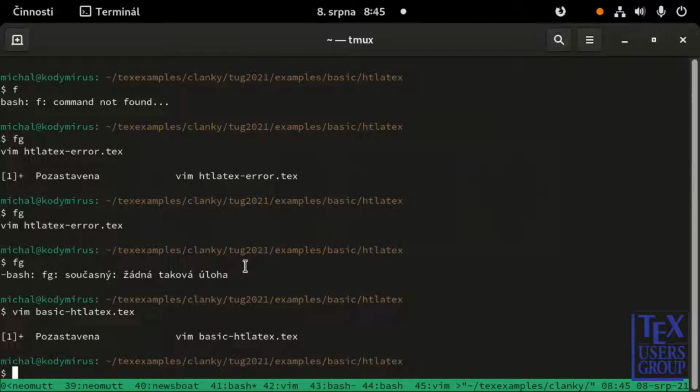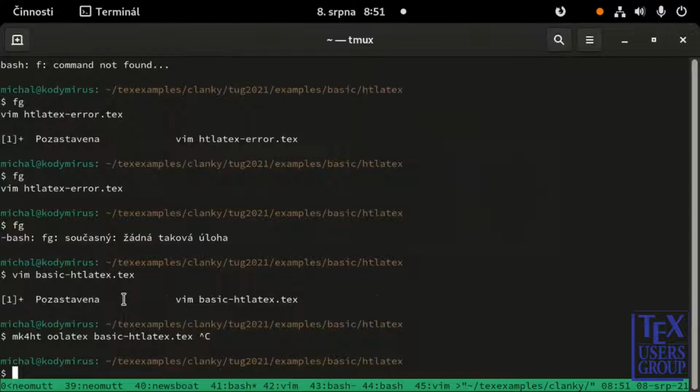TeX4ht supports several output file formats. The basic one is HTML, which is used by default, but it also supports OpenDocument format for LibreOffice and Microsoft Word, TEI, DocBook and some other formats. The best support is for HTML and OpenDocument because we have the most user requests for them. For example, to make a file in OpenDocument format, we would need to pass a lot of options to htlatex and it would be really hard to use.